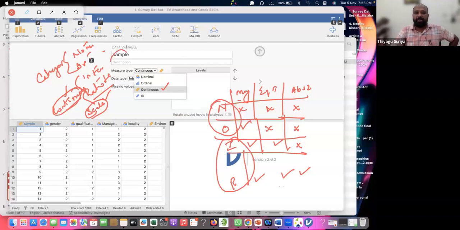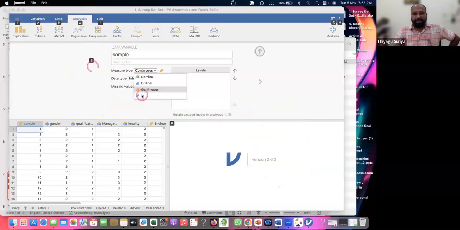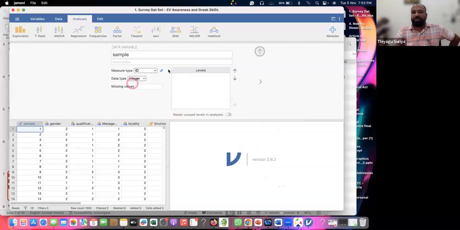Therefore, the sample here is an ID. It is not continuous. Therefore, what can we select here? We have to select ID. Any doubts? Here it is called ID. I request all to select ID. And the data type here is integer.